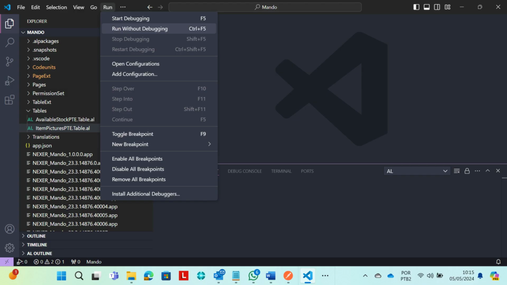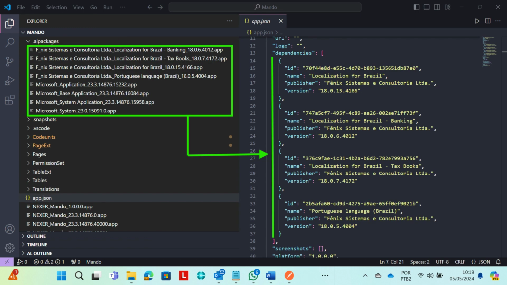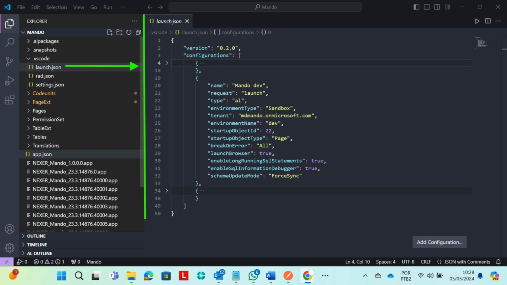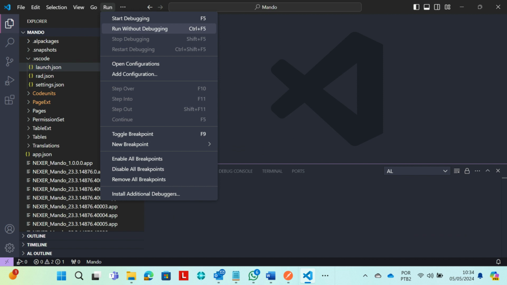Using Ctrl+F5 to deploy to the current development instance, and using F5 to deploy and debug. Ability to define a dependency on another extension by listing it in the app.json configuration file. Auto-generation of app.json and launch.json project files. Using Ctrl+F5 to perform rapid application development (RAD), and using Alt+F5 to perform RAD and debugging.